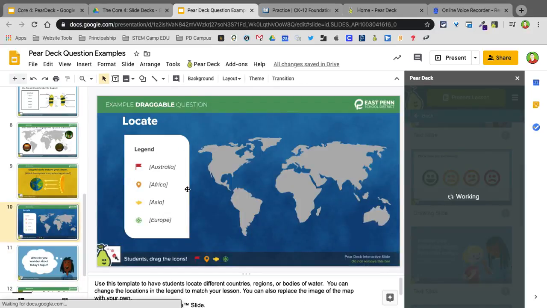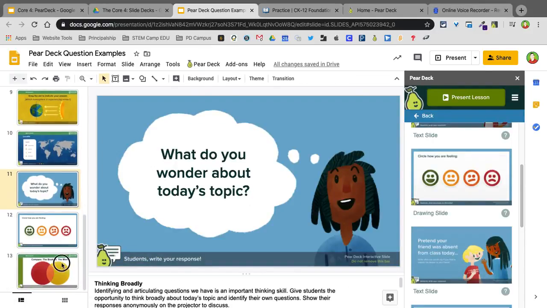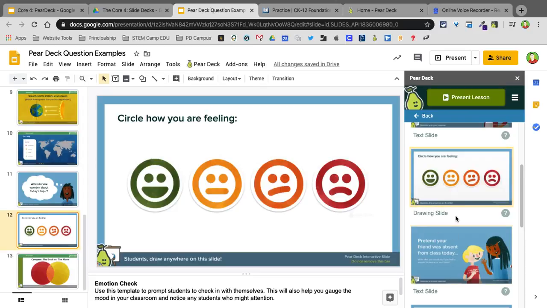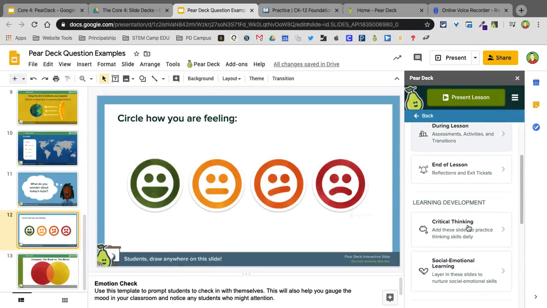And this is a drawing slide. So this drawing slide would be one that they could just circle. Quick formative assessment. Then we also have some learning development category.